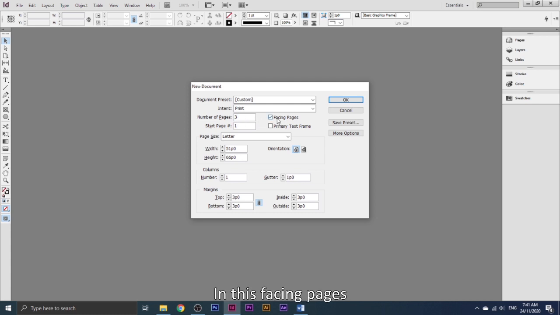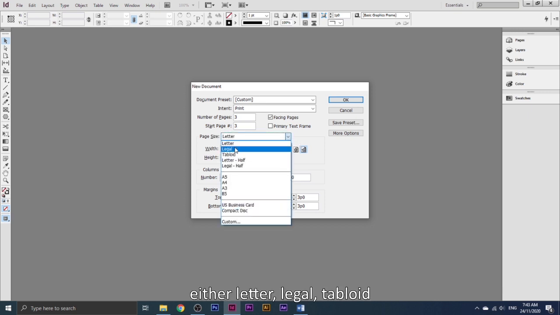In facing pages, just tick it if we want to display the document as a book, but if we want to display it as a single piece of paper, just untick it. Start page: if we have been assigned in a group, maybe our friend already made the cover page and some kind of introduction, and our part starts in page 3, just type in 3. Now the page size is the paper size. There are a lot of sizes that we can choose from, either letter, legal, tabloid, A5, A4, A3 and many more. For example, let's select the A4 one.